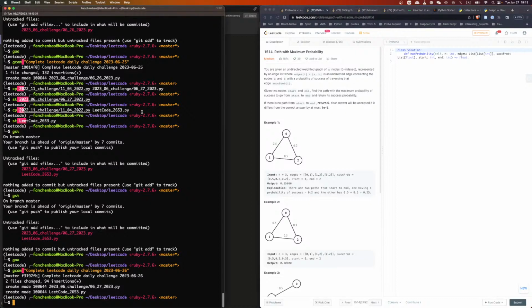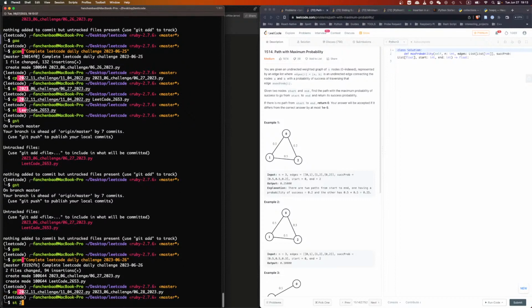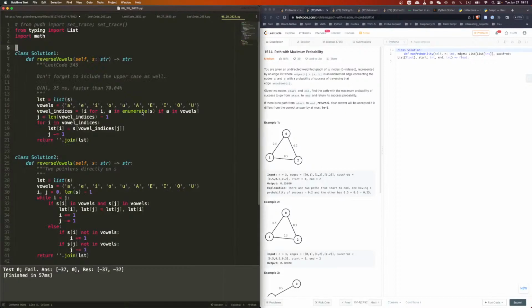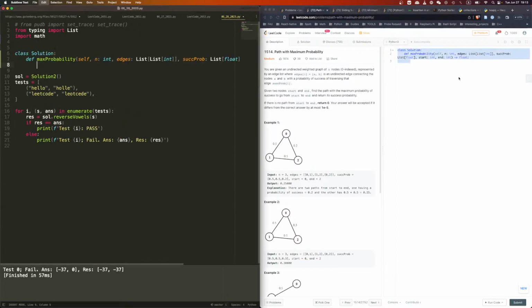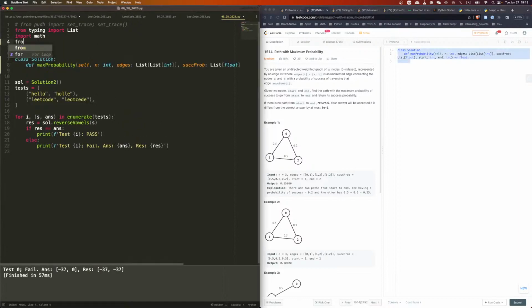Okay, so let's just Dijkstra this. This is actually a good thing to practice Dijkstra. It's not exactly the same, but it's pretty close. I think I did Dijkstra just maybe 2 weeks ago, so I should be able to do this.